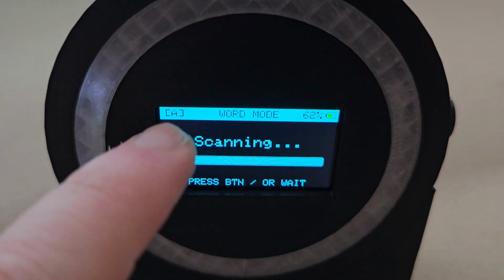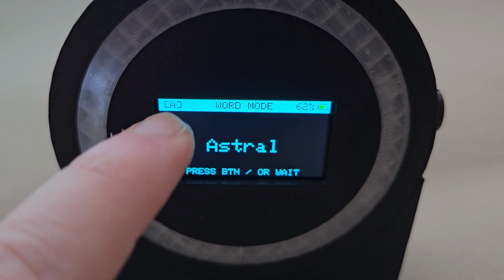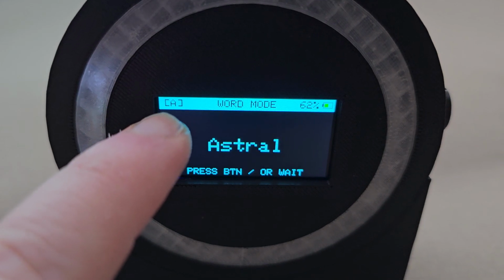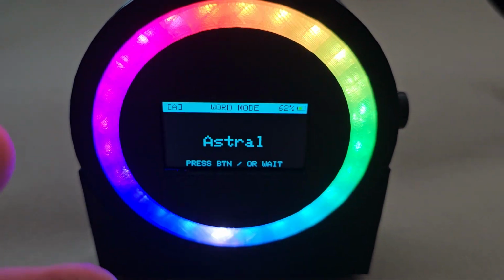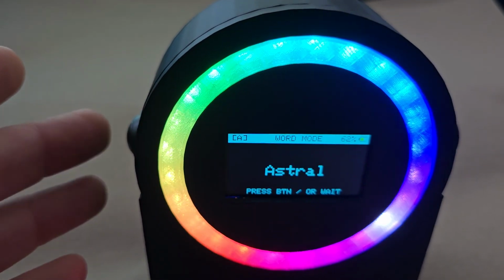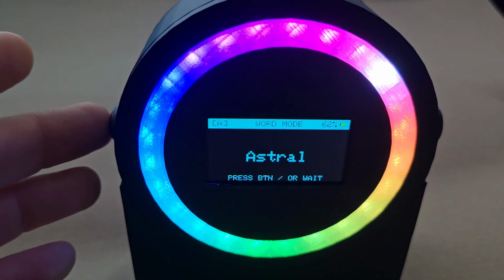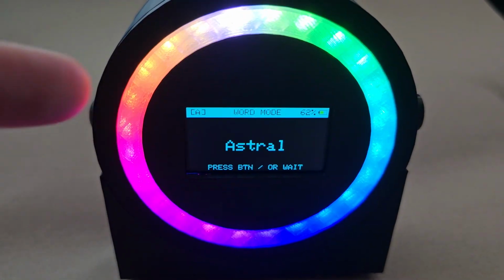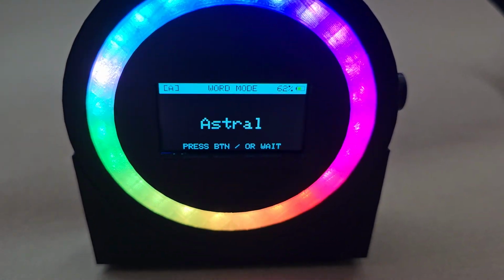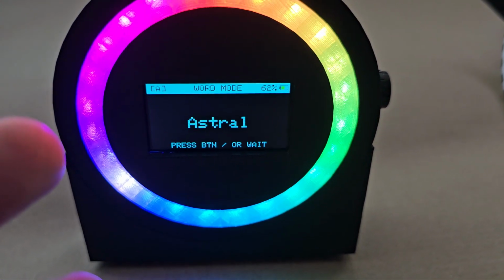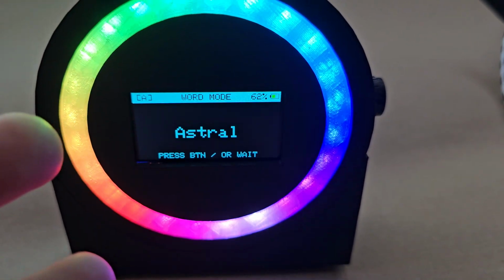Now, this is set to auto mode as well. You can change this in the settings. It's currently set to auto. You can have it manual. So manual mode basically means it will only generate a word, a scan, after you press the button. It won't automatically generate. Auto will do it between 30 and 120 seconds. So just leave it be.